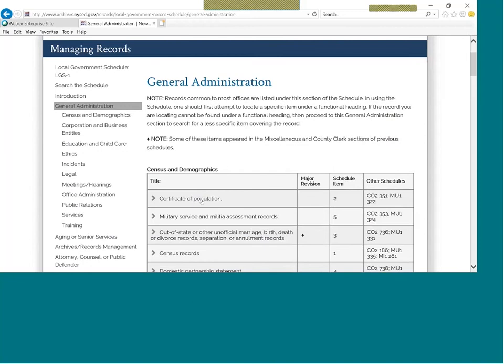So there's the title. Whether or not the item was revised in the current version, major revision doesn't have anything. The schedule item number, number 2, and the number used in previous schedules as needed. In previous schedules, this was listed as number 351 in the CO2 and 322 in the MU1.